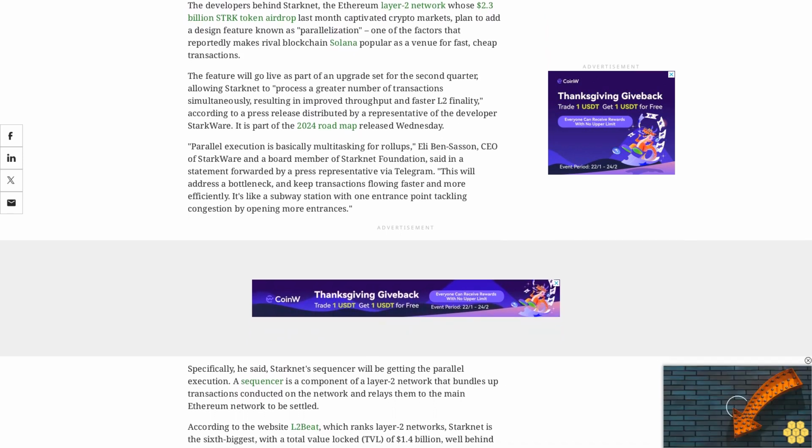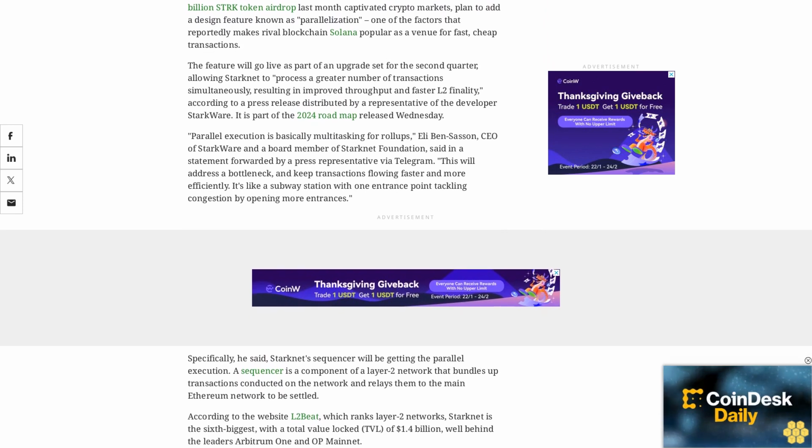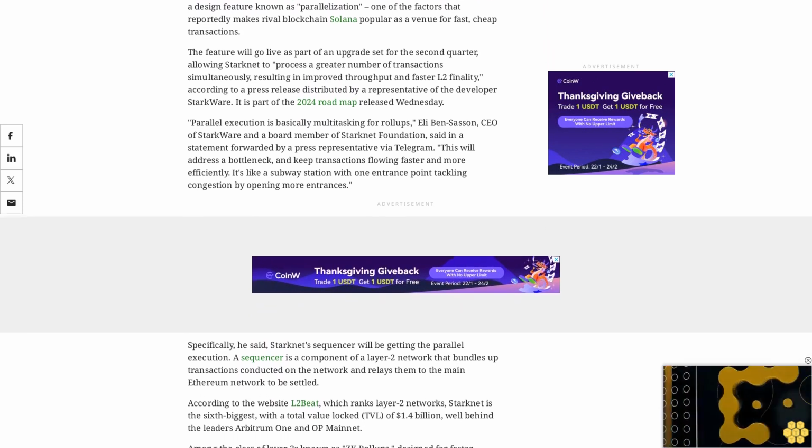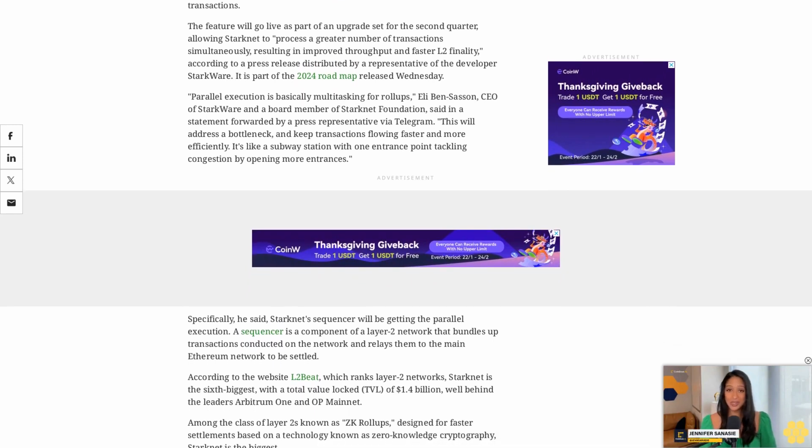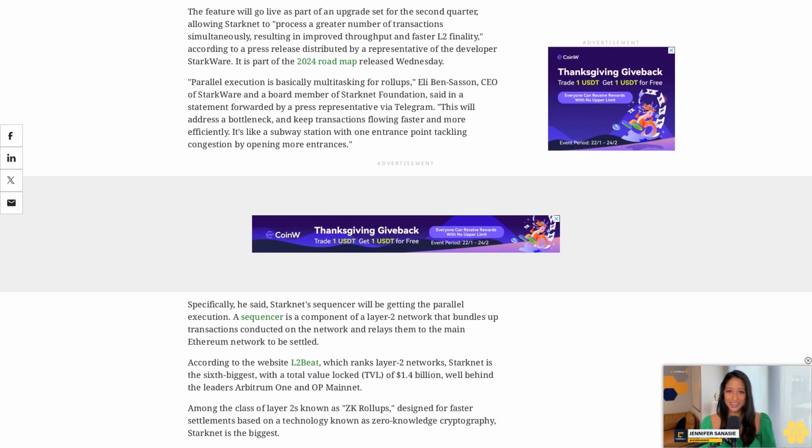Additional efforts this year will include fee reduction measures, including the Volition project for data availability as well as DA compression that will reduce Starknet's data footprint on Layer 1, translating into lower fees for end users, according to the press release.